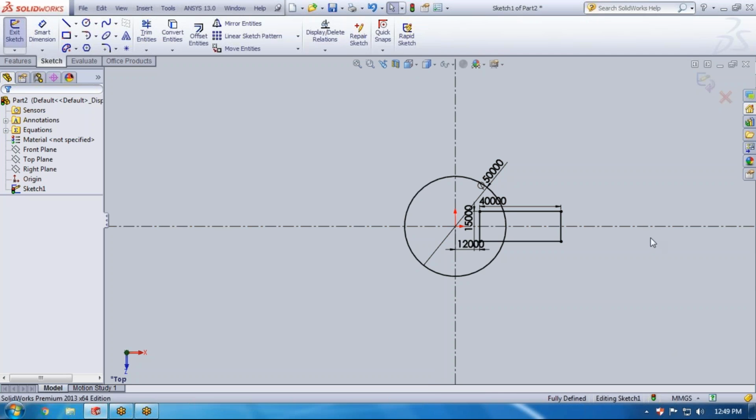Now that's all for the basic sketcher. Now you can start working with this, right?